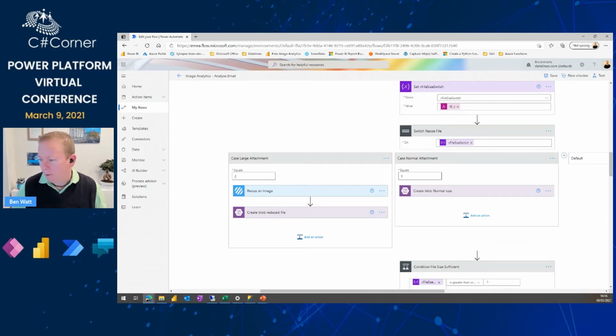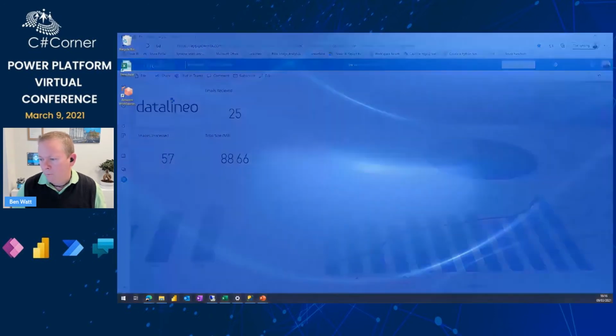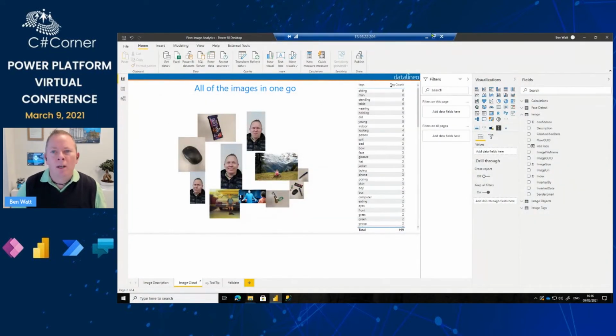Let's have a look in Power BI. Before we do that, I am going to check how many we got. 25 emails with 57 images processed. So let's take a look at all of those. Now I have a virtual machine. Okay, so this is my Power BI report.